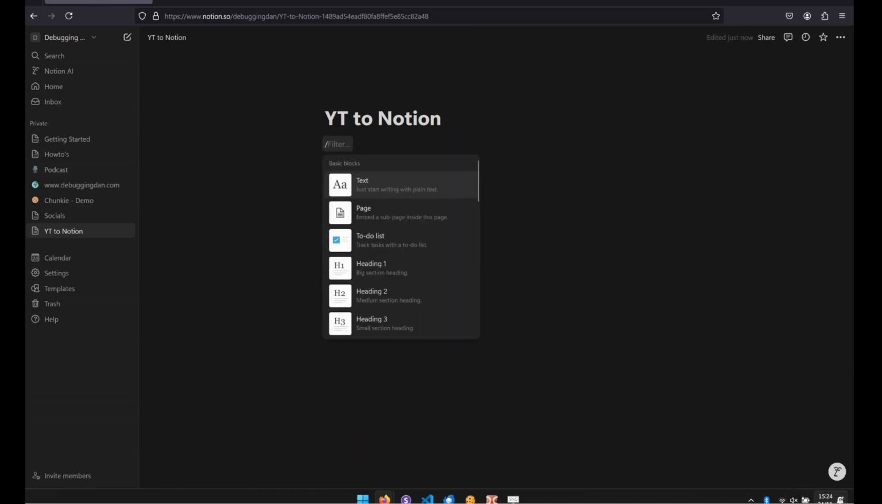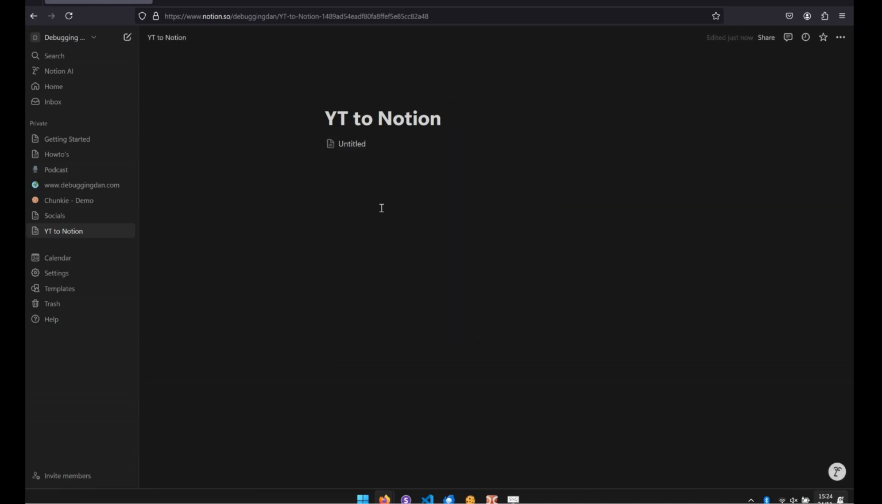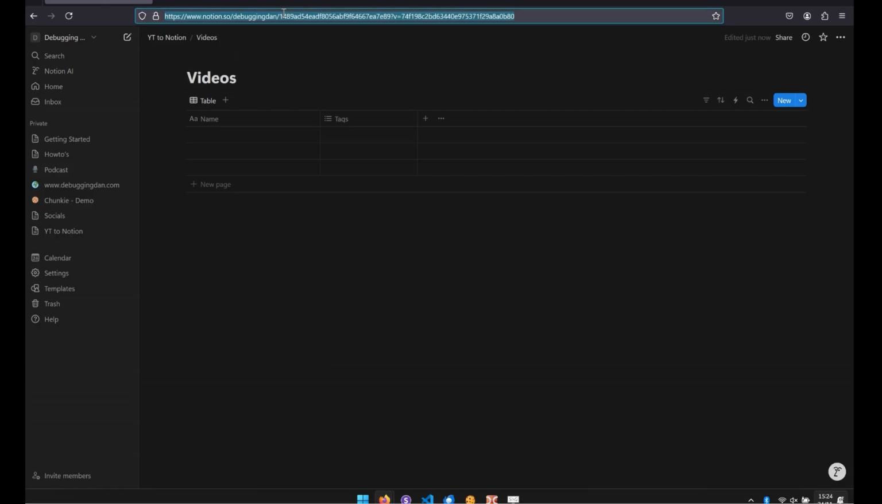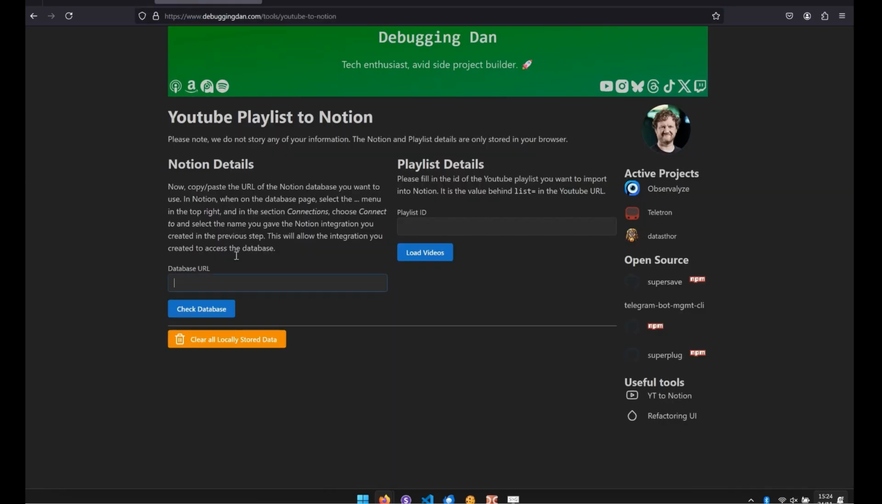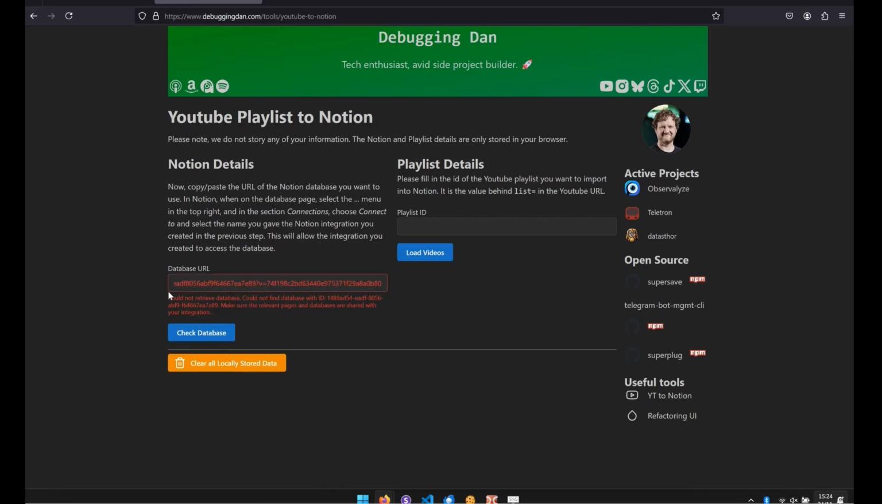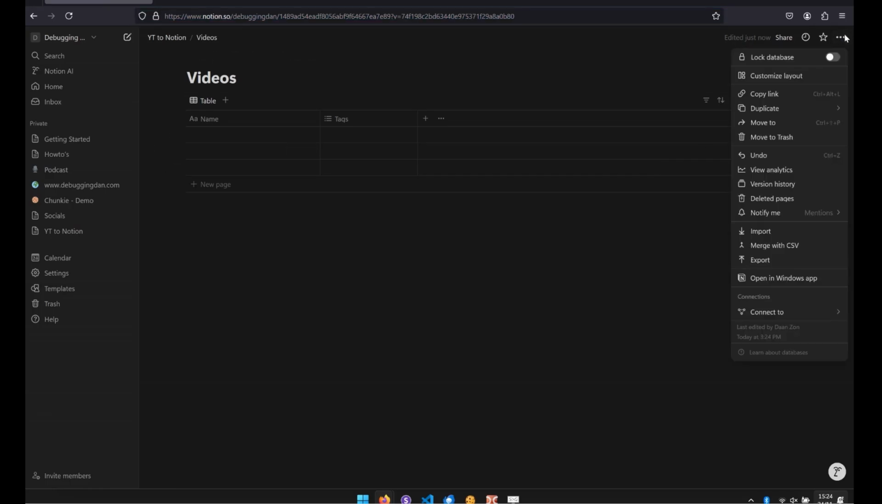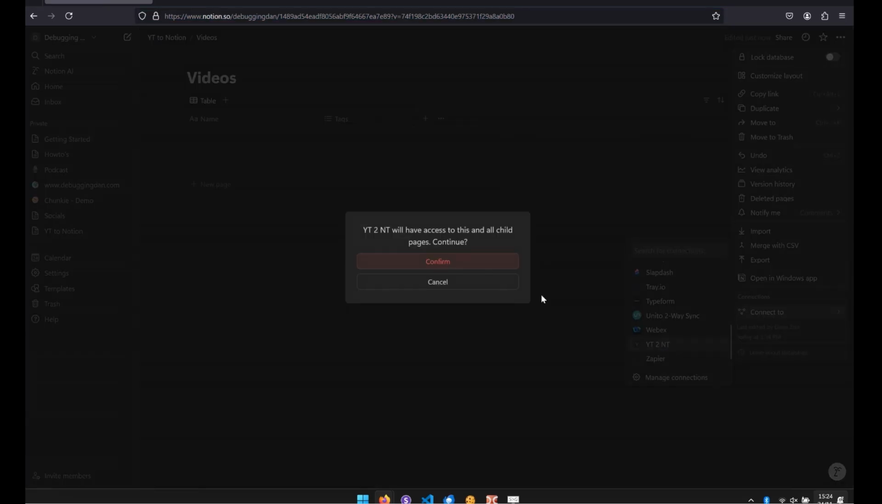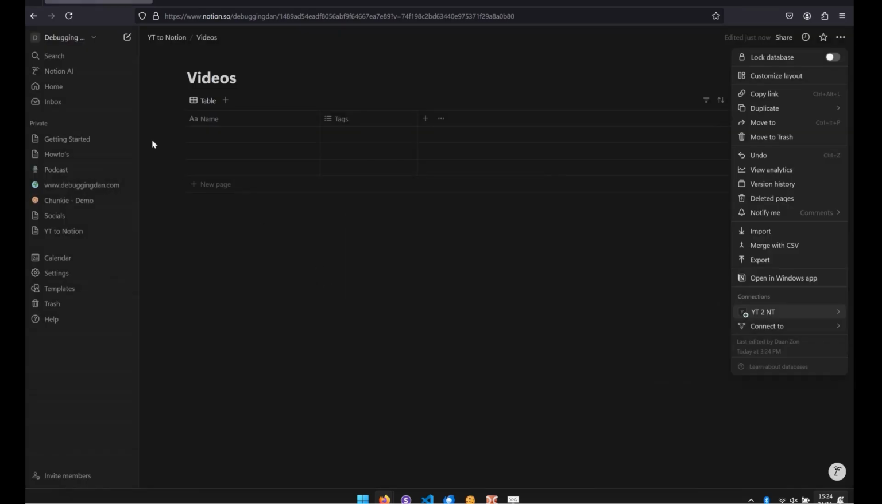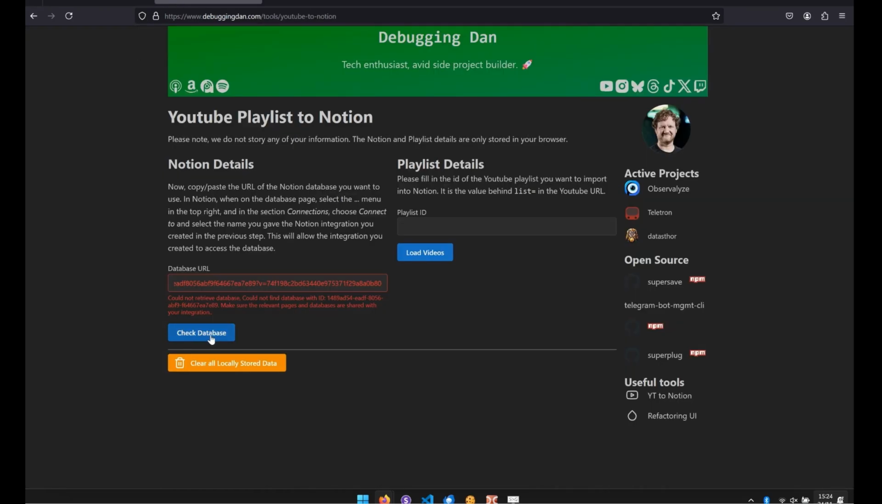So going back to Notion, I create a new full page database in which we will store the videos. So I copy the URL, and then I paste it into the database URL box. It checks the database, but now it shows an error because we haven't given the permission yet for the app or the integration to access the database. So that's what you do when you link it via the connect to option.